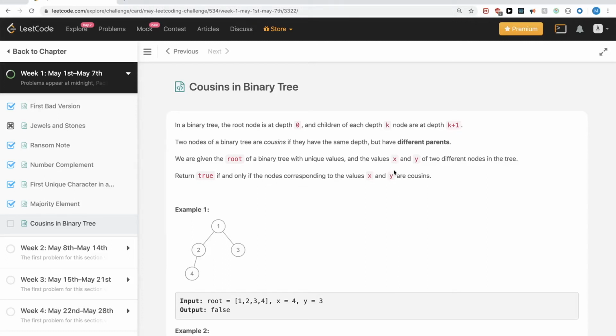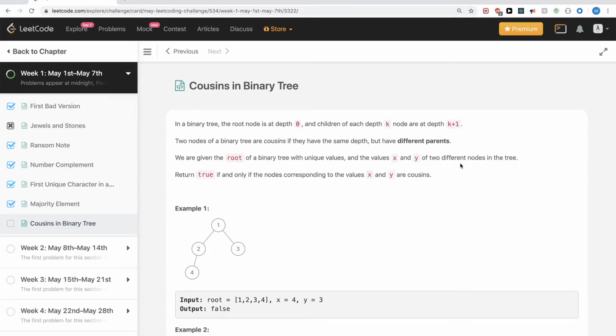Hello, so today we are going to do this problem from the Leetcode challenge. The problem is called cousins in a binary tree. It says that in a binary tree, the root node is at depth 0 and children of each depth k node are at depth k plus 1.